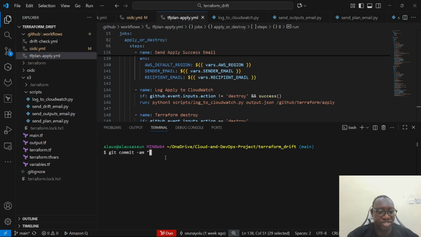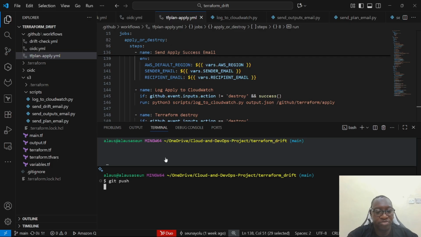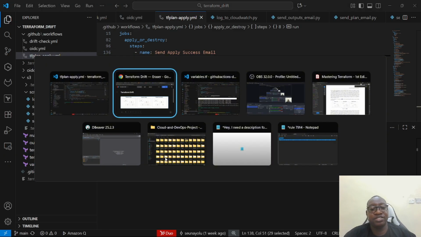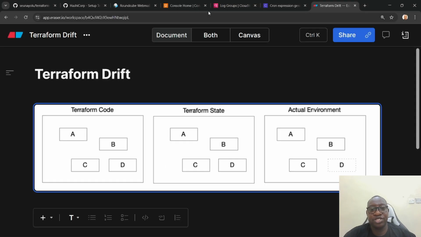So let me commit this and let's trigger this workflow, because I intend to make sure that this video is as short as possible. I'm just going to say TF apply, and let's push that to the repository. Okay, good, we pushed it. Remember, this is going to be a workflow dispatch.